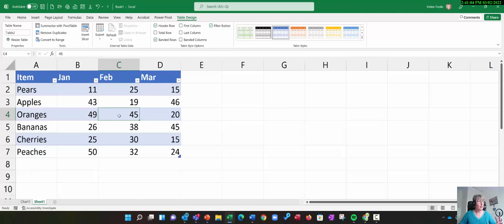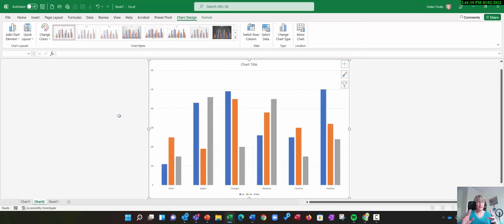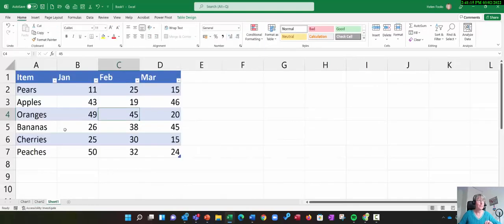Now I'm going to click on my table. I'm going to make my chart. So click on the table. Along the top of the keyboard are F keys. We want F11. There we go. There's my chart. Right, it's on a new sheet, so I'm going to go back to the data.